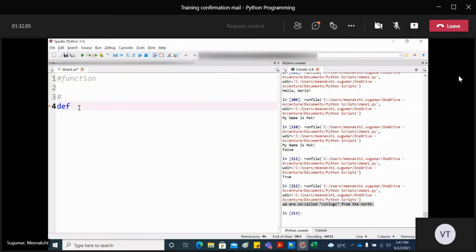So def is a keyword for creating the function. You have to give the keyword def and that will be followed by the function name. Let me try to create a function to do addition. So I'll give add as the function name, and a function name should always be followed by this kind of brackets. Till now we have used many inbuilt functions, like print, type, len, input, whatever functions we have used till now.